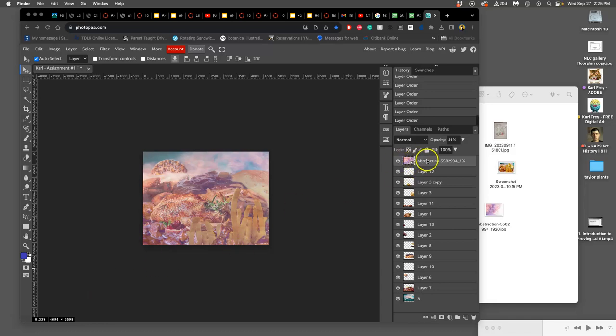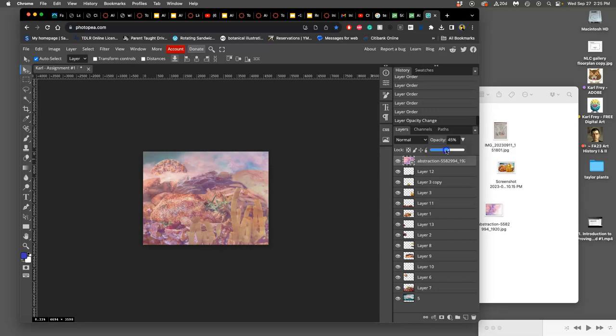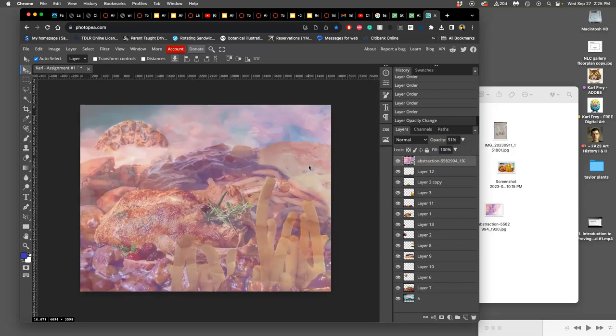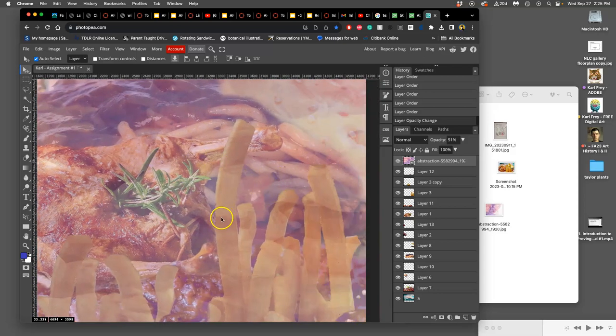So I brought in this texture fill, right? And one easy way to use a texture fill is to simply take the opacity down and see how it affects your image. What I like about that is it adds those colors to everything, but what I don't like about it is the hard edges that are still in the texture fill.